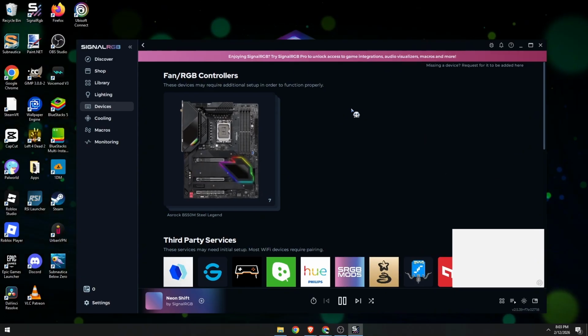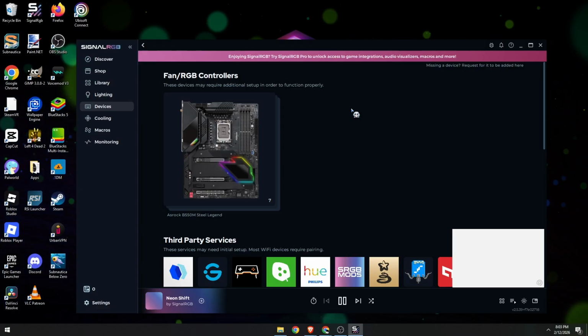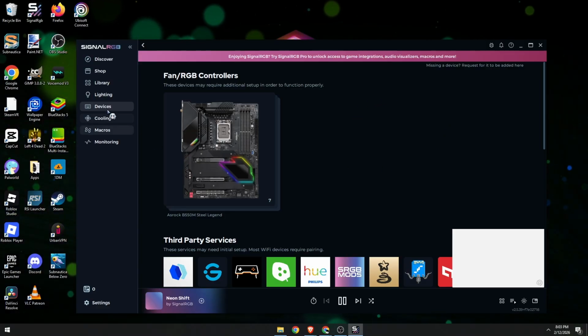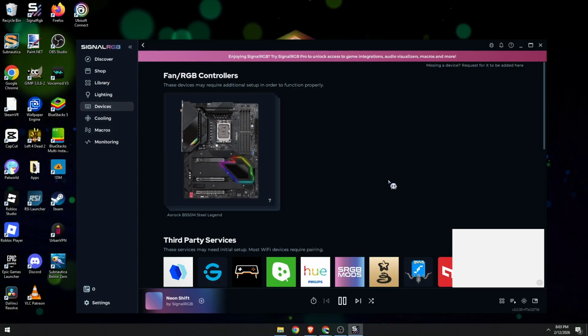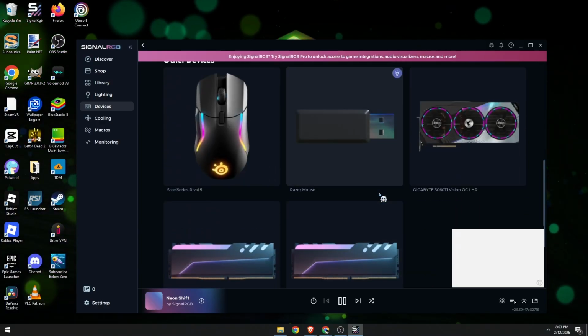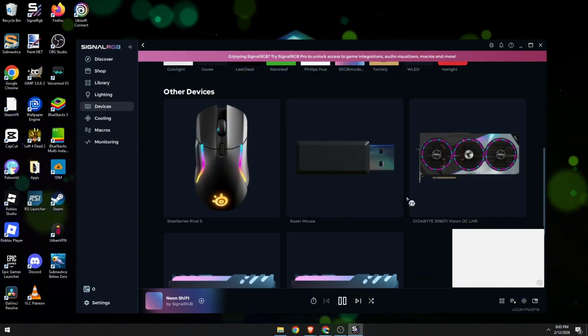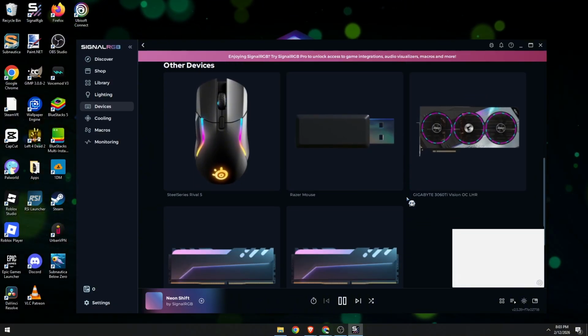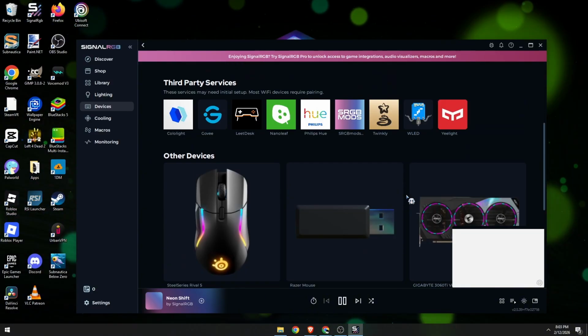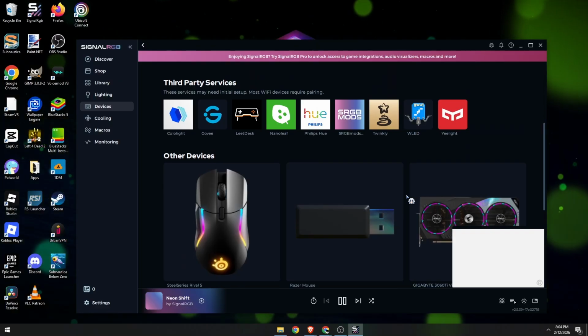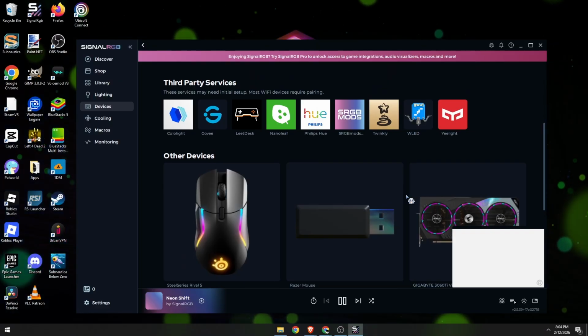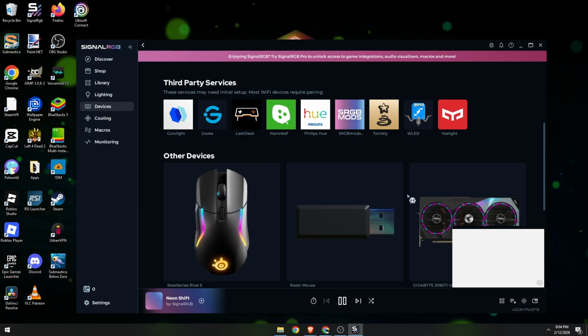Let's begin. First, make sure that your SignalRGB is the latest version, and click over here on devices. You can scroll down and see if your device is showing up in here. If it's showing up, that means SignalRGB has detected those. But if not, you should keep in mind that some devices are still not added or compatible with the software itself.